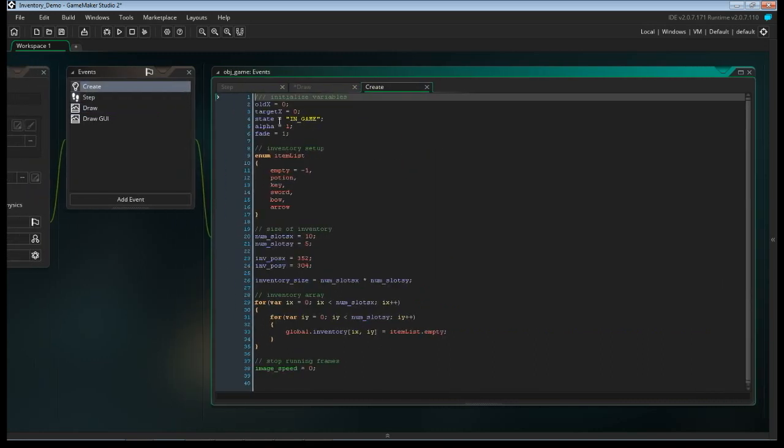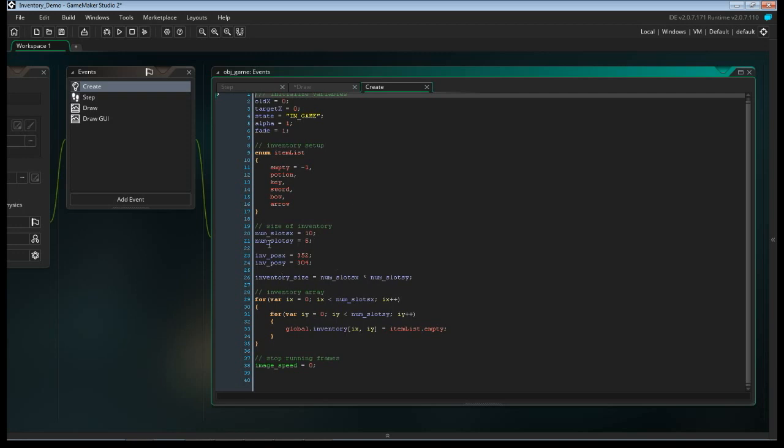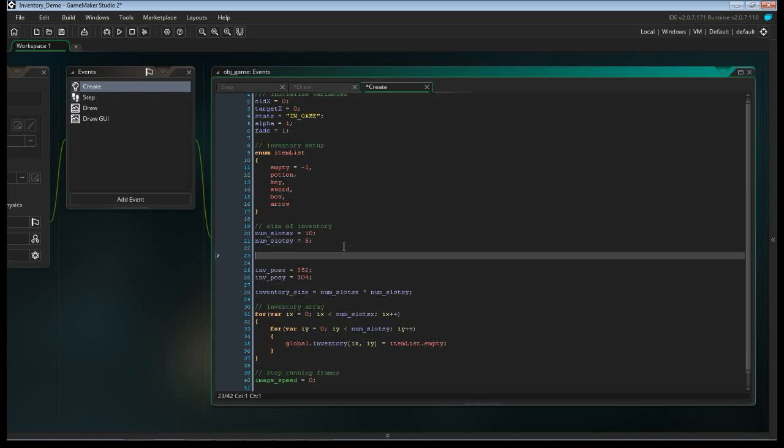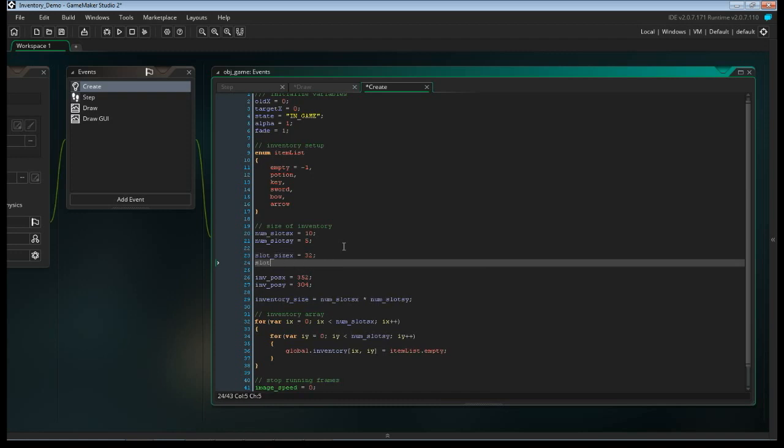In our create event, we have our number of slots X and Y, inventory position, whatever. Underneath my slots X and Y, I'm going to do my slot_size_x, and again, that was 32. And then slot_size_y, and that was also 32.